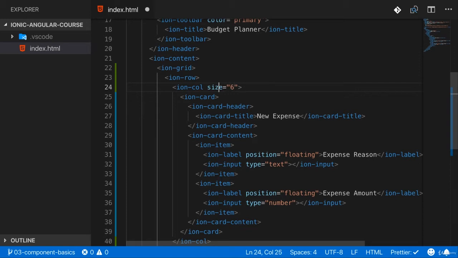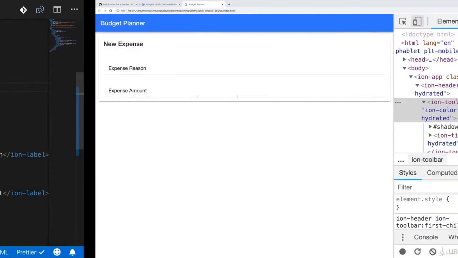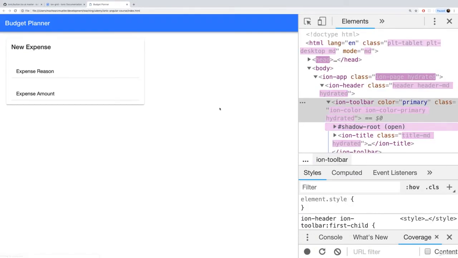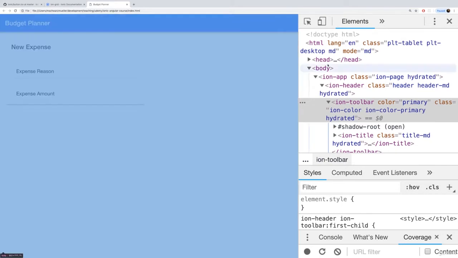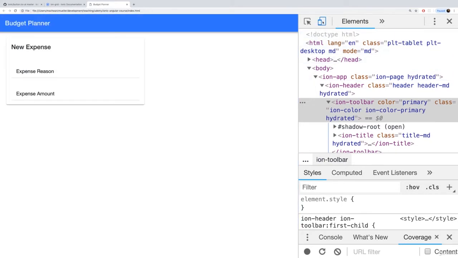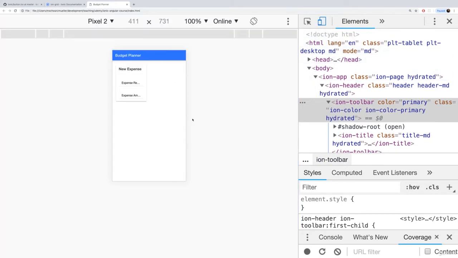Now, by default, a column is able to have a size of 1 to 12. You could override this, but the default is 1 to 12, which means it either takes 1/12 of the entire width or the total width. And 6 therefore takes half the available width. If I now save this, and I go back to my app and reload, we see that shrank. It's now smaller. It's only half as wide as the screen. But of course, on a smaller device, this looks super ugly now.